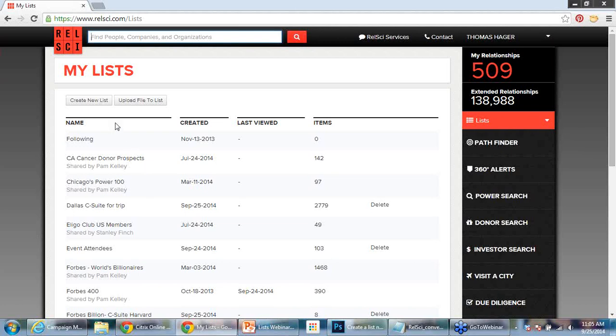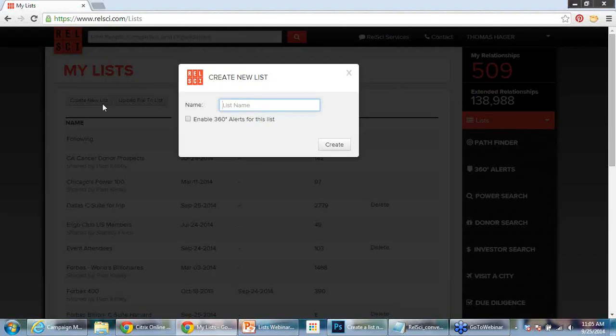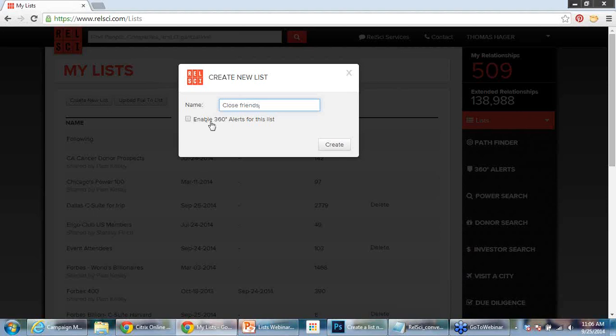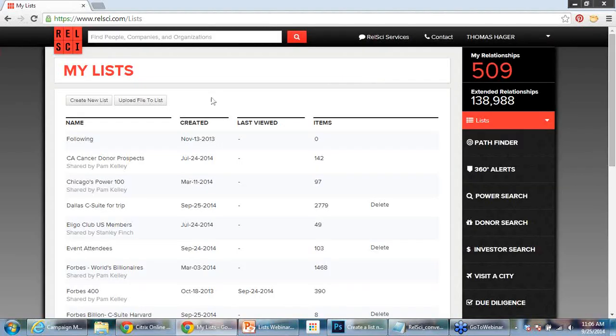So then if you want to create a new list and you actually want to be able to add people throughout the platform to that list, you can click Create New List. You can type in the name of the list, let's say close friends. And what I could do is go throughout the platform and tag people that I consider close friends and have them as one list. You can also, when you're doing that, enable 360 alerts, which basically allows you to receive an email alert anytime there's a news announcement on people or organizations in that list.